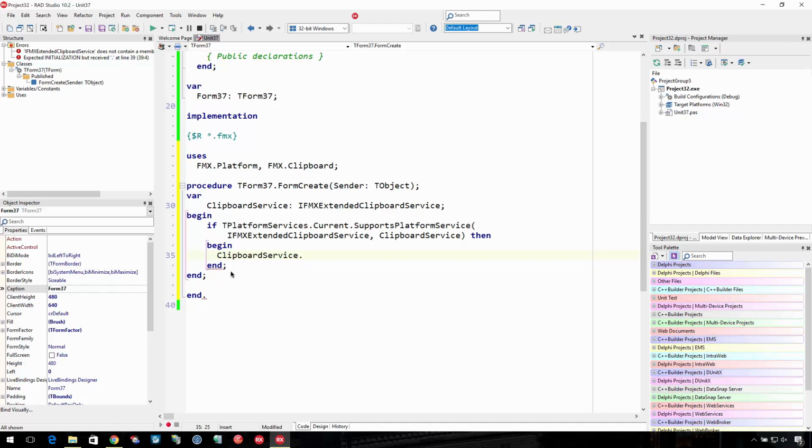So you don't have to know which platform you're on and if the platform has a clipboard or not. You just use the extended clipboard service. And if that platform supports it, you get that behavior.